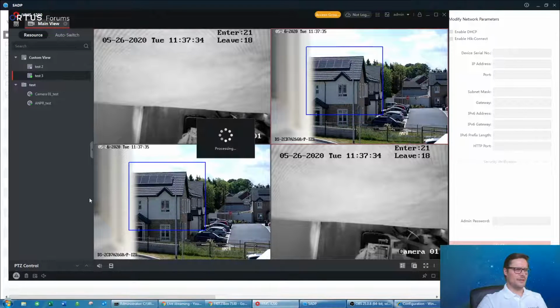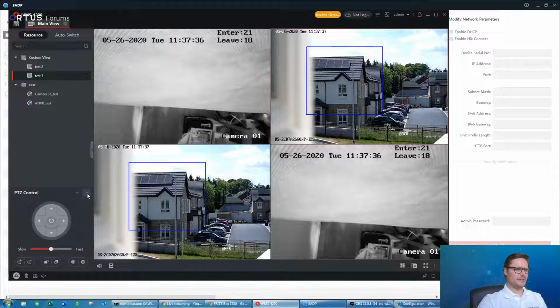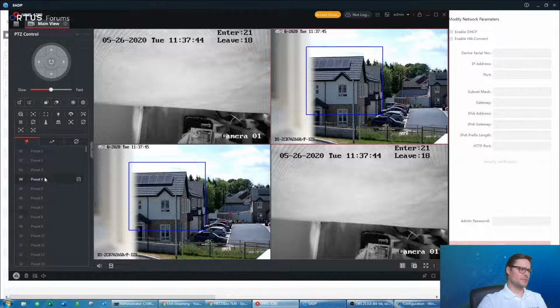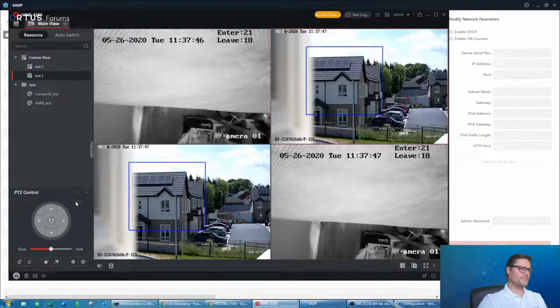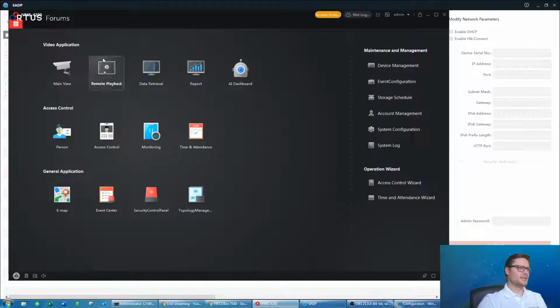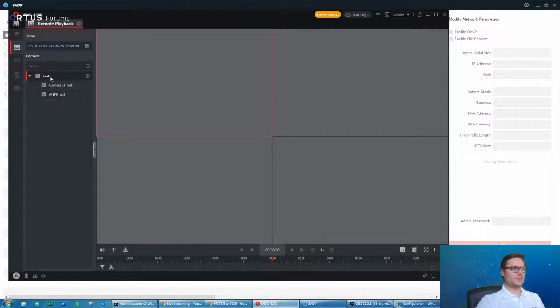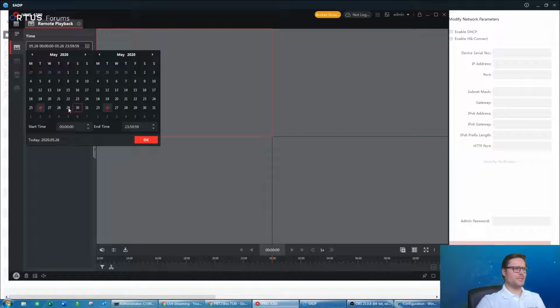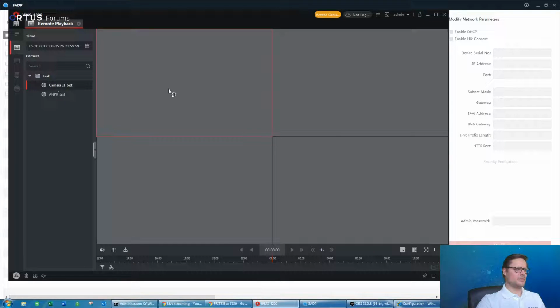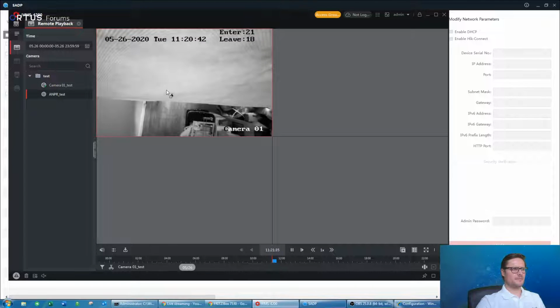There's a PTZ control on the left hand side that you can navigate. If your camera is a PTZ camera, you can move it around manually if you need to. Also, you can run some presets if you extend that view. So I'm just going to close the main view, go back to the main page and have a look at the remote playback. In the remote playback you can go to a specific date and time and do the playback for a particular camera.